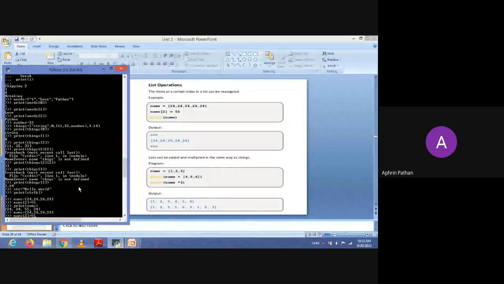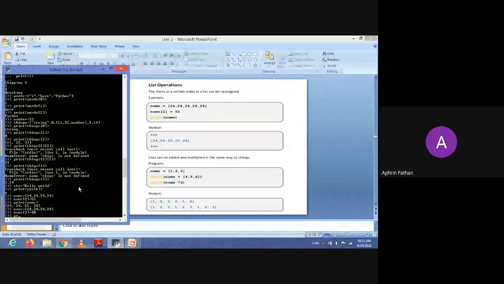nums[3] is equal to, I will store 40. Okay, and then print, that is, I want to print the numbers, nums. Okay, that is the object nums, and then enter.